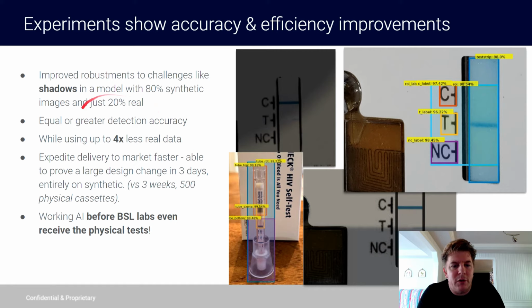But the most important part is that it's using up to 4x less real data, so there are significant cost and time savings. It does enable us to deliver to market much faster.